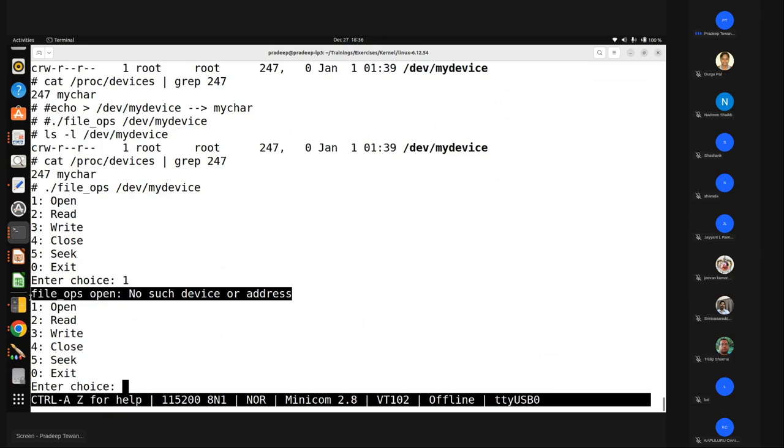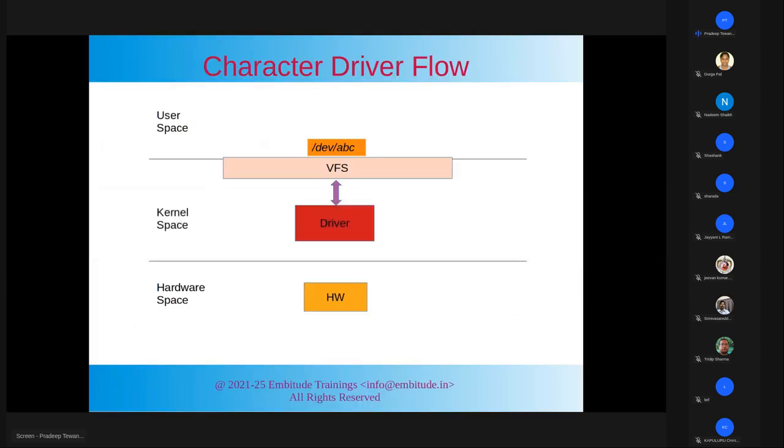Okay, it is failing. So what is the reason for this failure? Anyone having any idea? Whoever might have worked with a driver, you might have some idea about why this failure. Yes, we don't define an open operation inside the driver. Exactly.